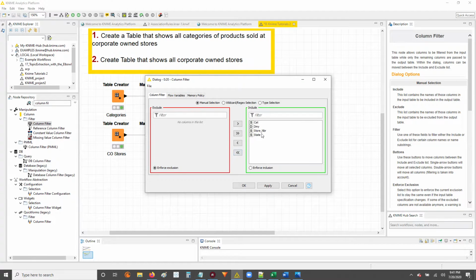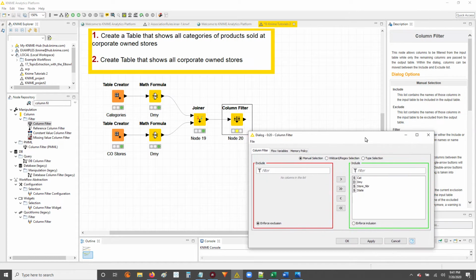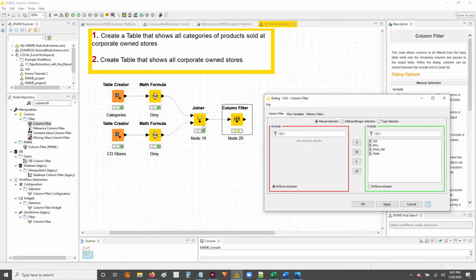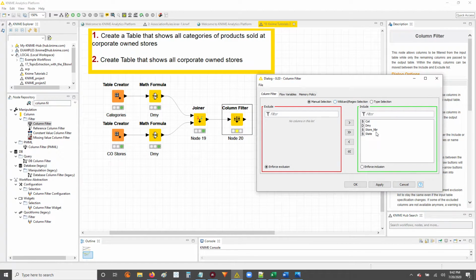Not that it's a bad thing or anything, but once you have the node dropped under your workflow and you've connected the previous node to it, all you have to do is double click to configure the node, and then you simply look at all the columns within your data set. The green square is what you want to include in your data set.